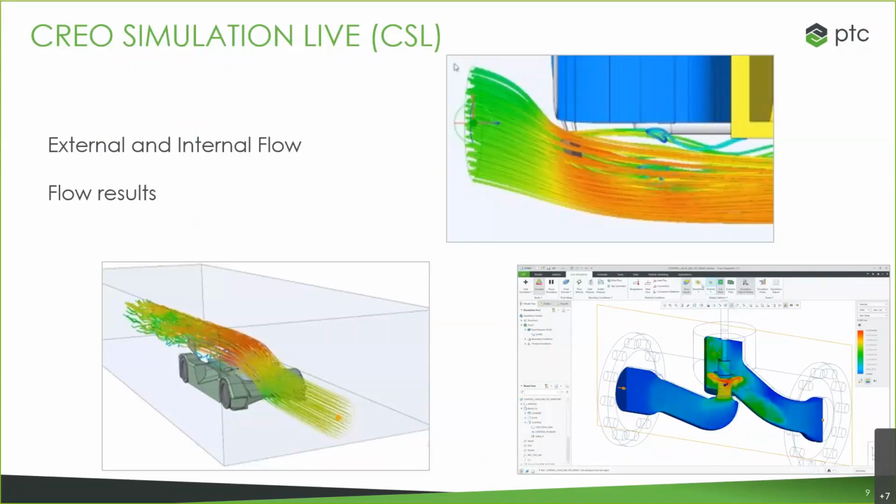Normally, if you wanted to do anything around flow analysis, it's just not valuable typically out in the industry for most anyone to work with. But now what we're really doing is taking these tools and, like we've done with other parts of CSL, putting these flow analysis capabilities in the hands of our designers and our engineers. So it's not something that we have to send out to an expert analyst, something that we can do right within the design environment.